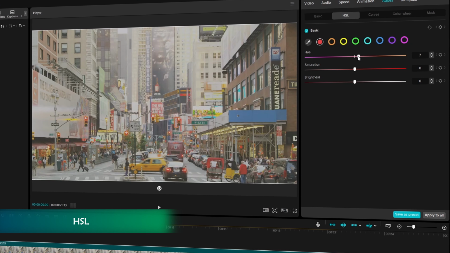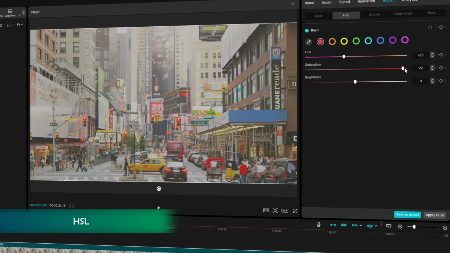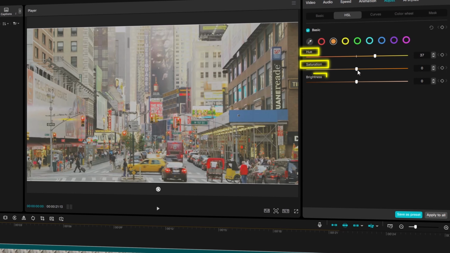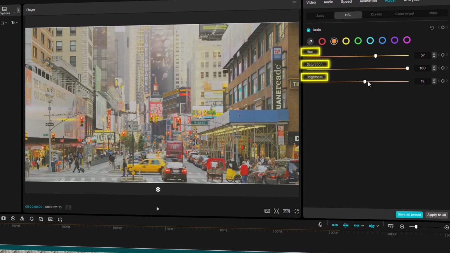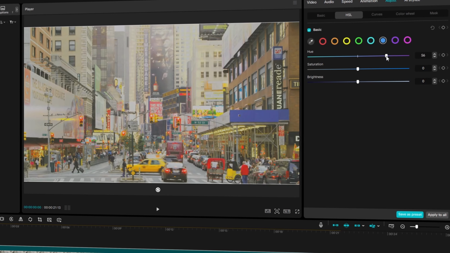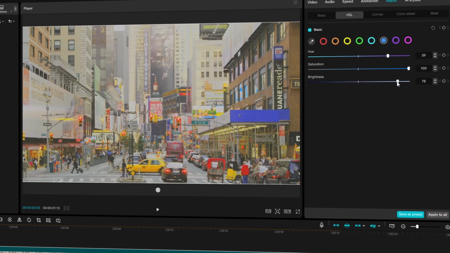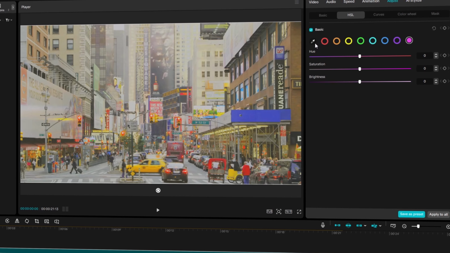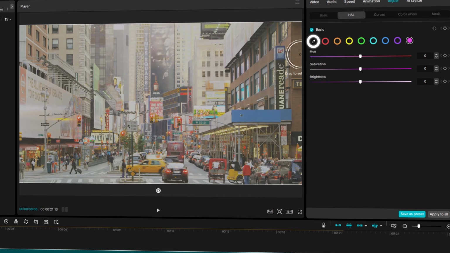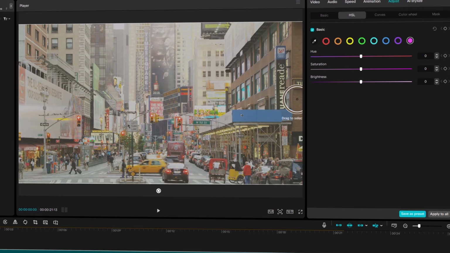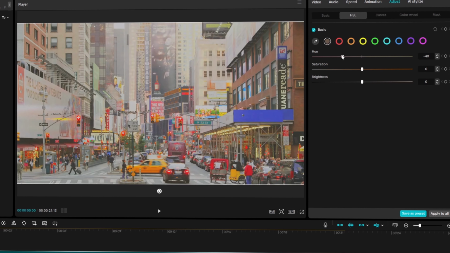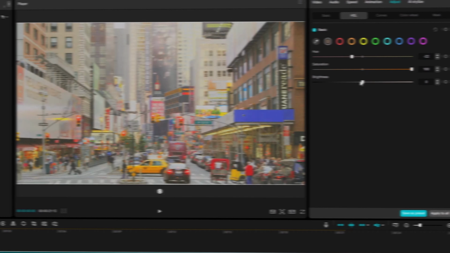HSL gives you more control on individual colors in the video. You can tweak the hue, saturation, and brightness of a specific color. You can also use the eyedropper to choose specific color that's not in this list. Once a color is picked, it gets added to the list so we can make adjustments.